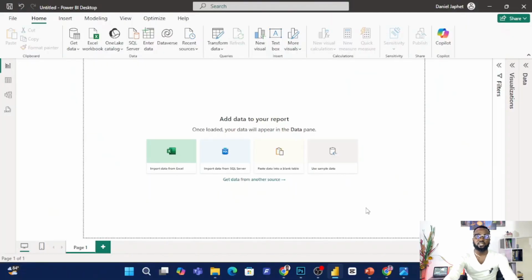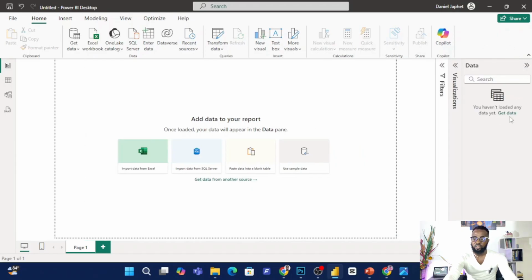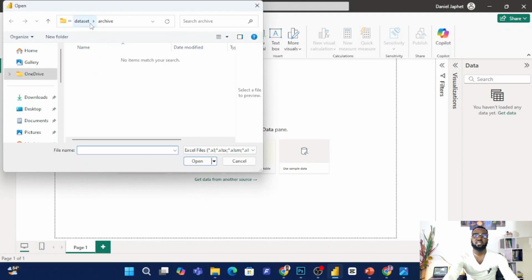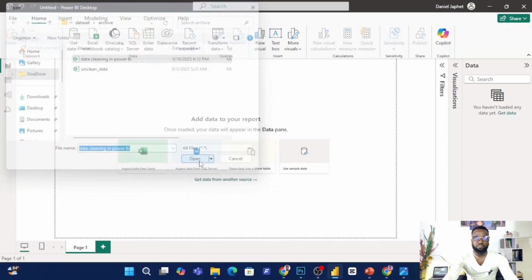So I have opened my Power BI. Very obviously, you have to import your data. You can import your data from here, here, or here. There are different places to import your data. Let's import from this one here. I already have a dataset that I downloaded from Kaggle. A very dirty data, it's unclean, so we are going to clean it here. Let me change this to all files. So this is it. I'll click on it and import our data.